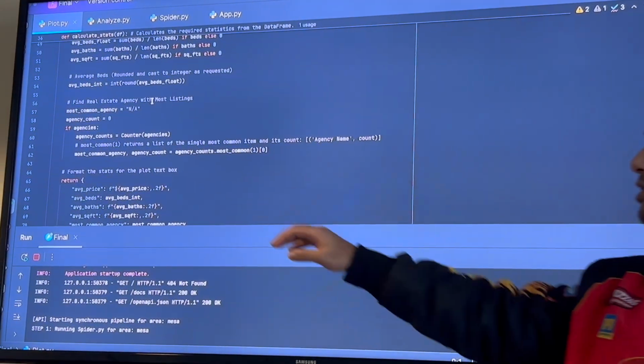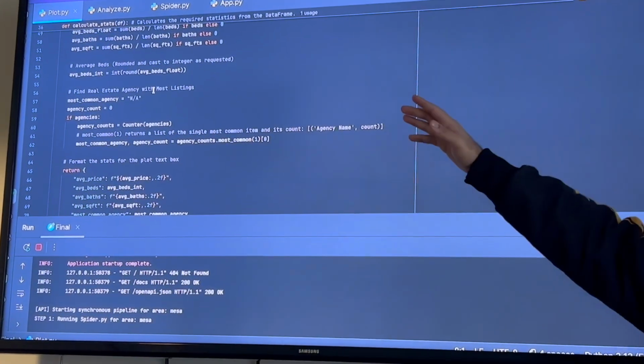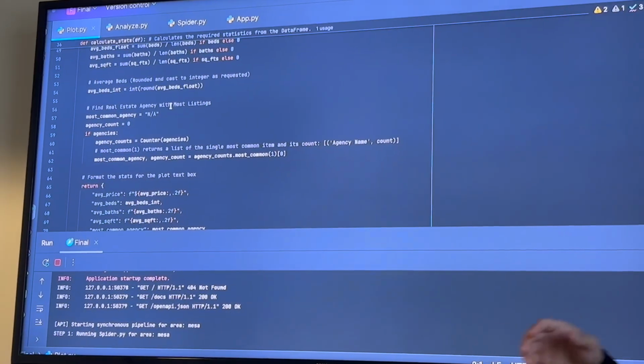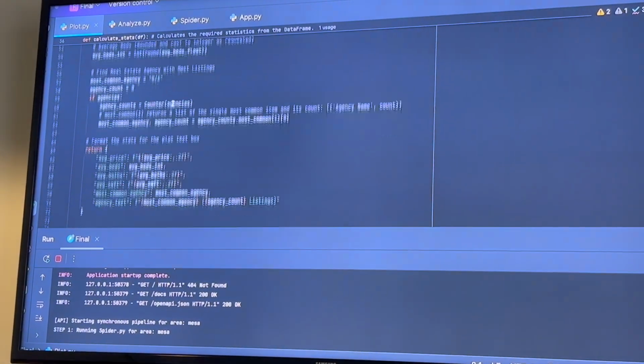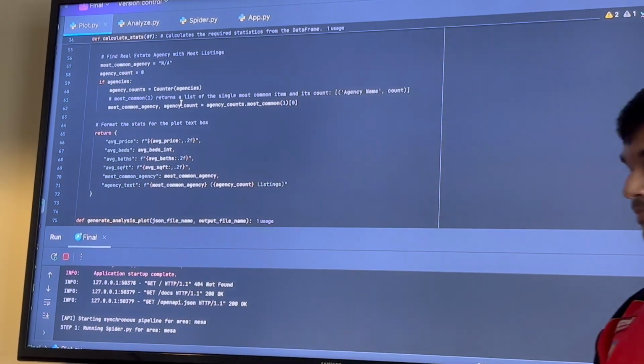We're also doing the most agency count. So if every agency appears only once, it just goes NA. But if it appears multiple times, then you put it into the return of this function.